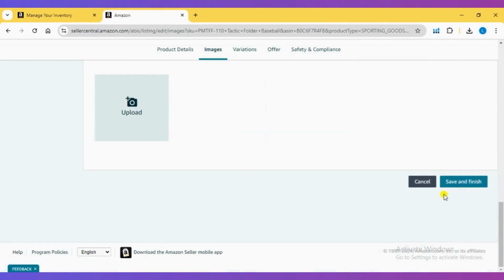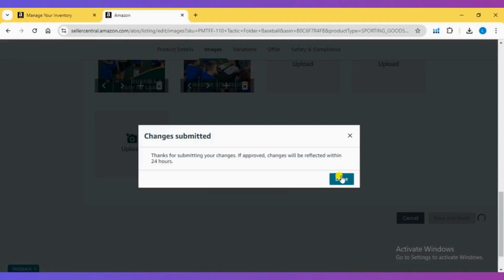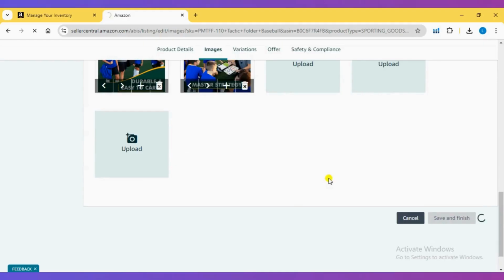Once you've uploaded the new images, scroll to the bottom of the page and click Save, and Finish. Your updated images will be submitted for review and will go live once approved by Amazon. Make sure your new images meet Amazon's image guidelines.